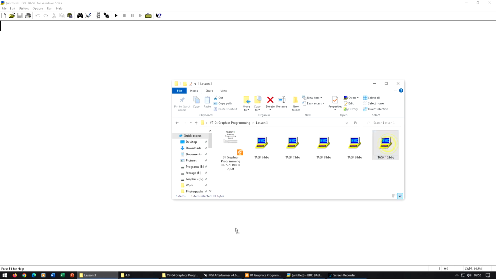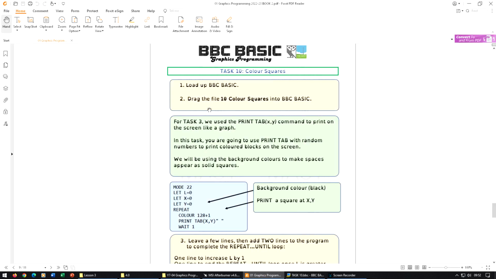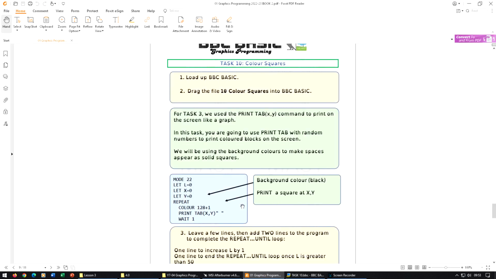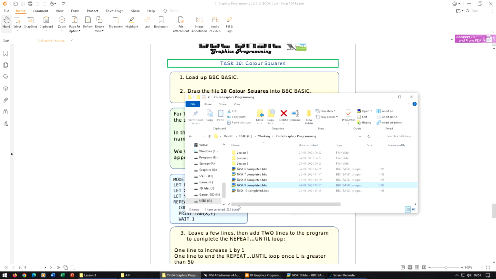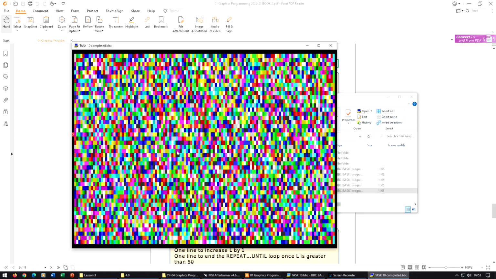So again, start by dragging the task into BBC Basic. This time, this is called colour squares, so let's have a look at our end result. What we're doing is filling most of the screen. We've just left a little bit of a border there. We're filling most of the screen with random coloured squares. If I run the program again, then we get a similar pattern, but the squares will be different colours.